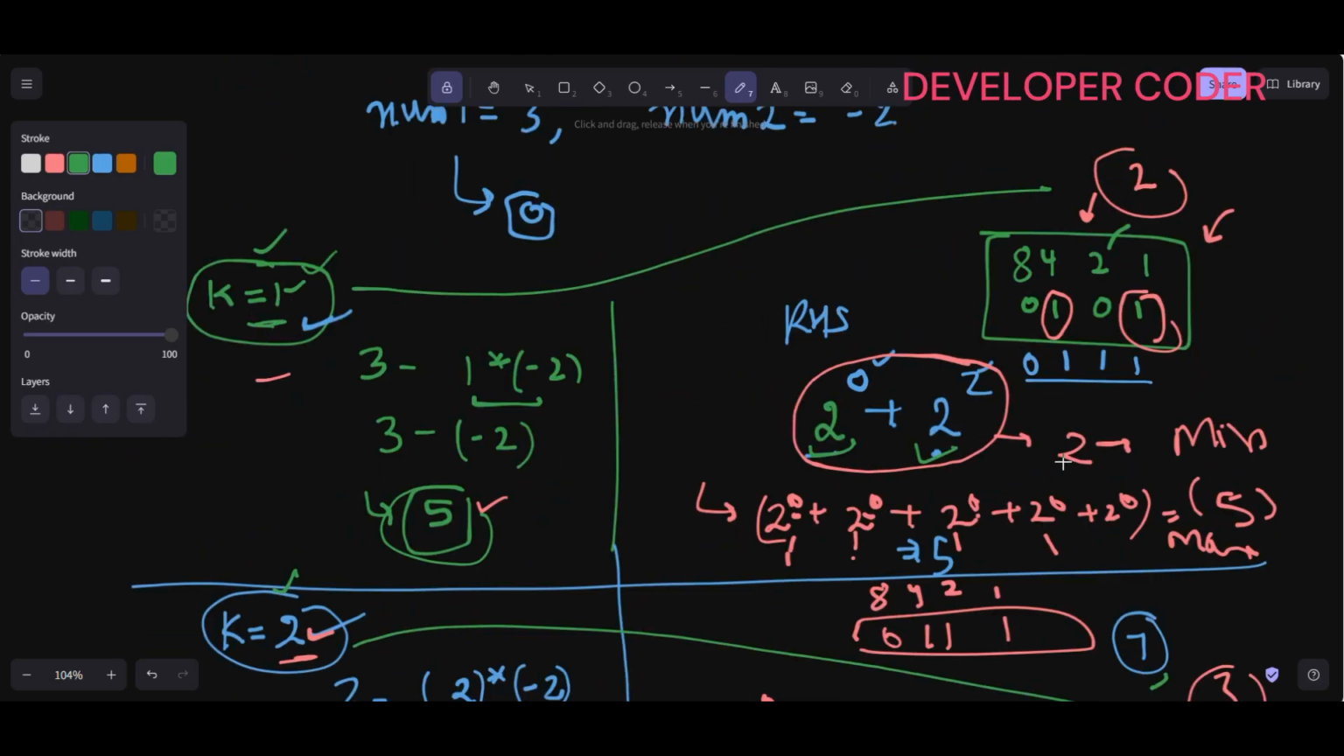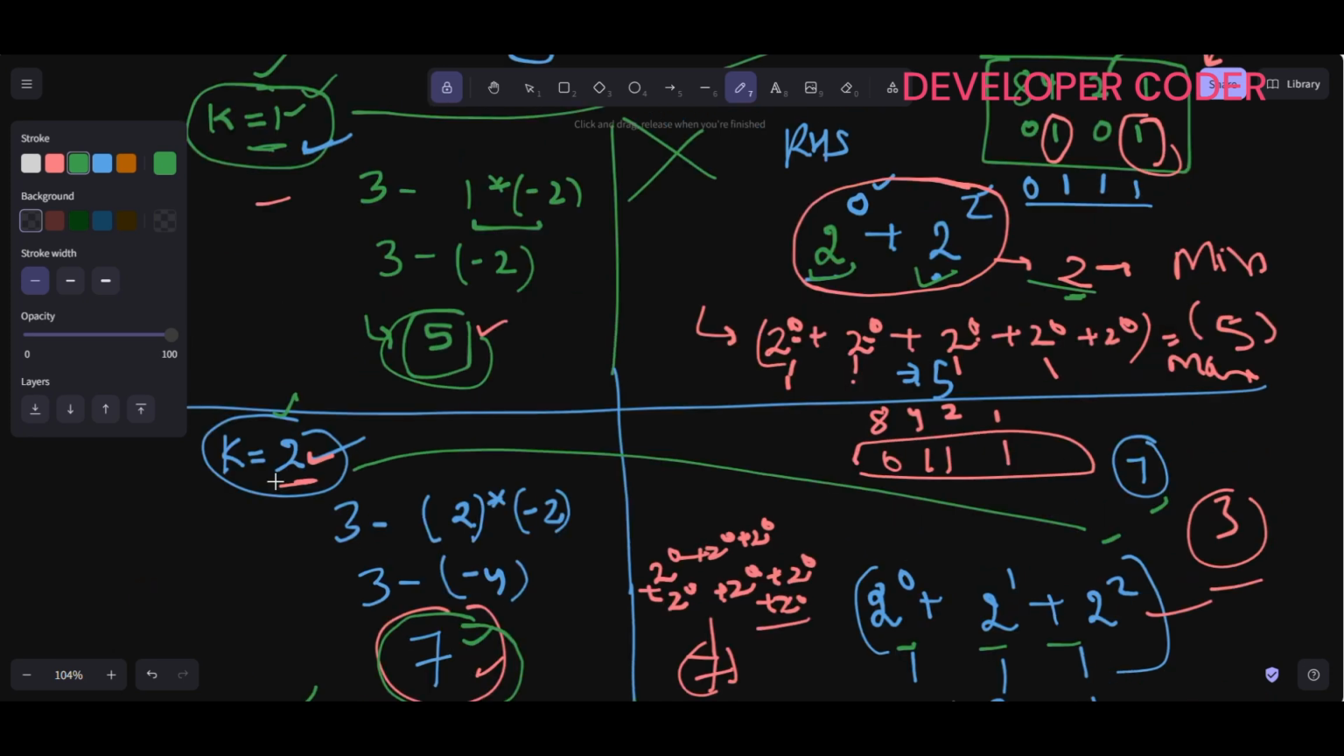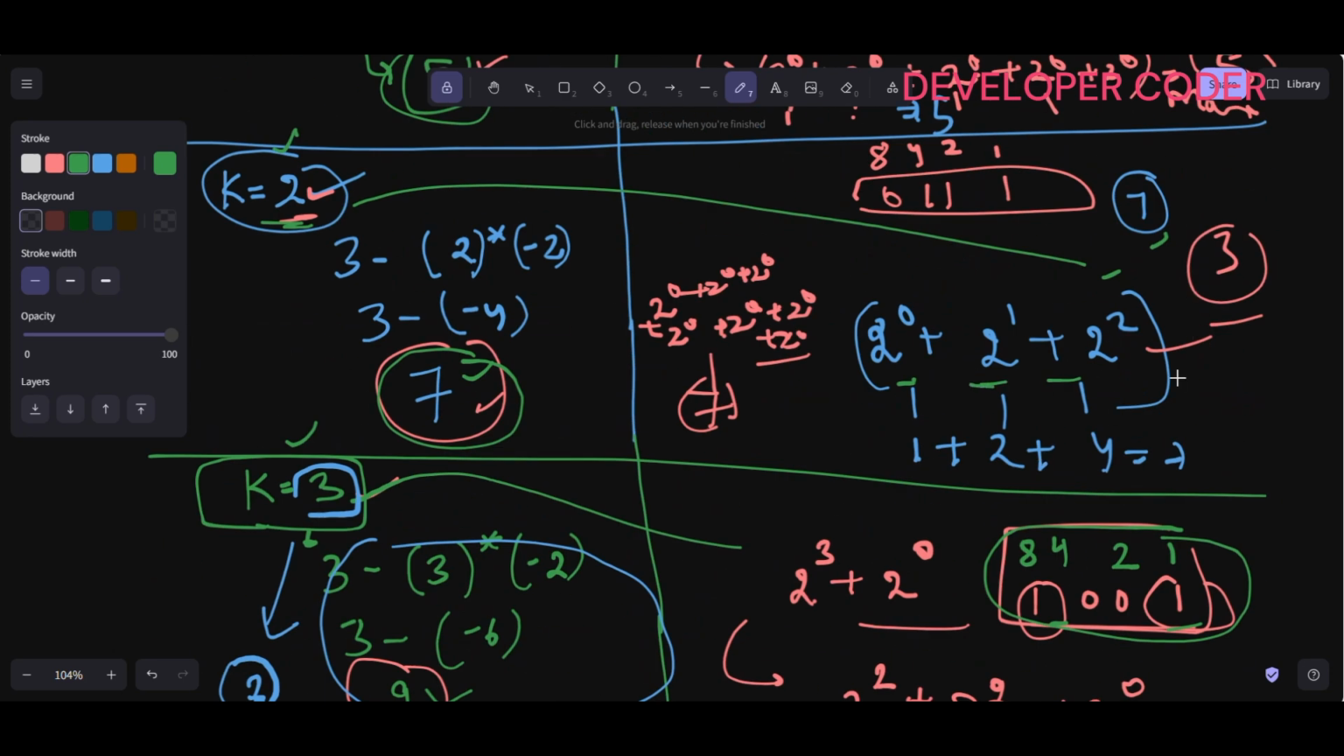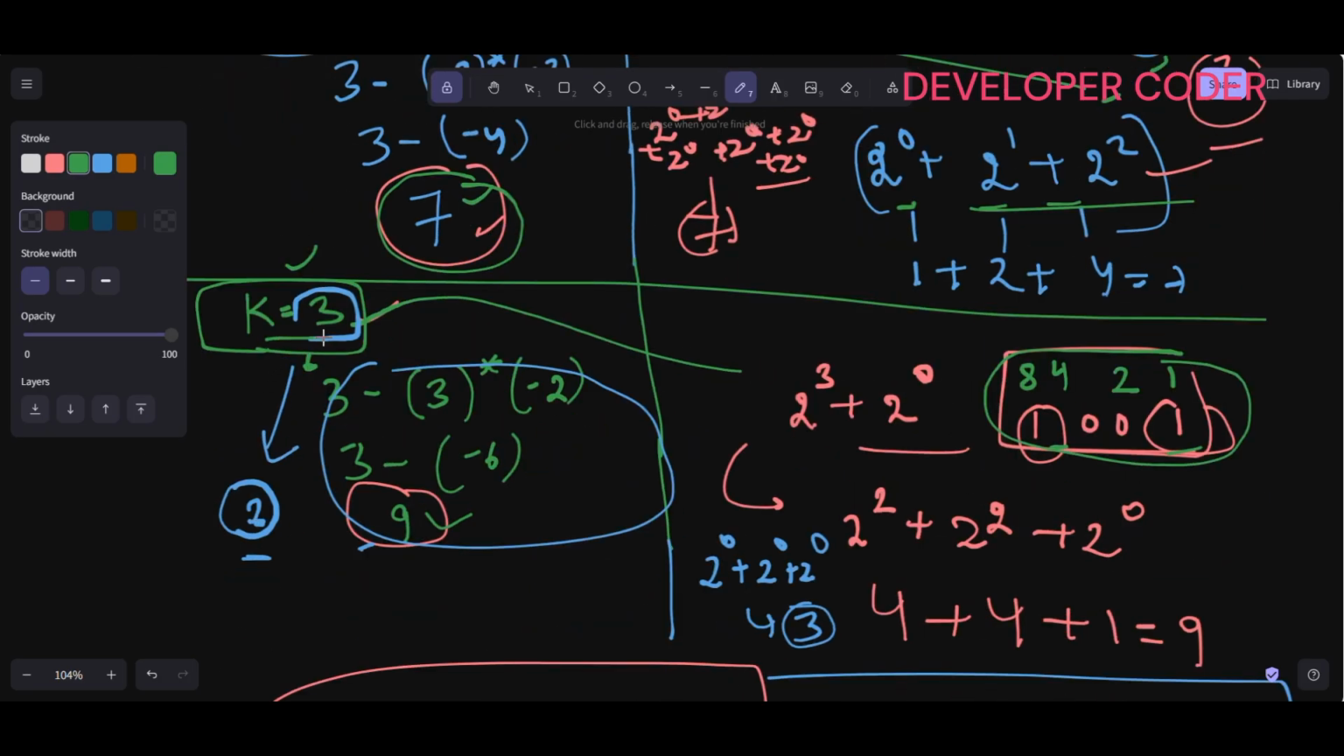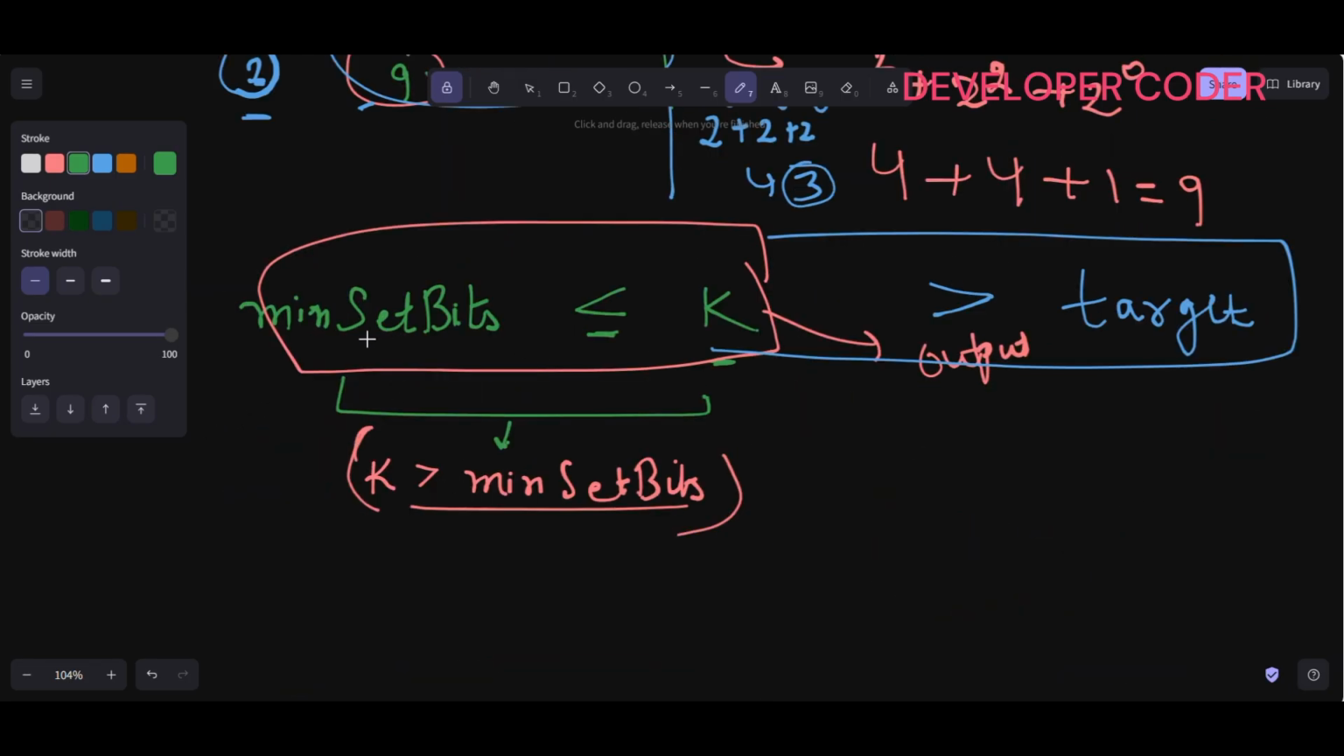Now, when you have to return the output, I told you that if k is equal to 1, minimum we need 2, so that is not possible, because we only do one operation. With k equal to 2, minimum required is 3, but you have to do only 2 operations, not possible. With k equal to 3, minimum required is 2, so the k value is bigger than this, right? That means min set bits is less than or equal to k.